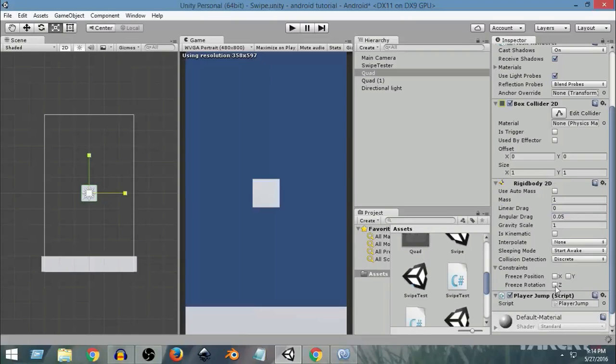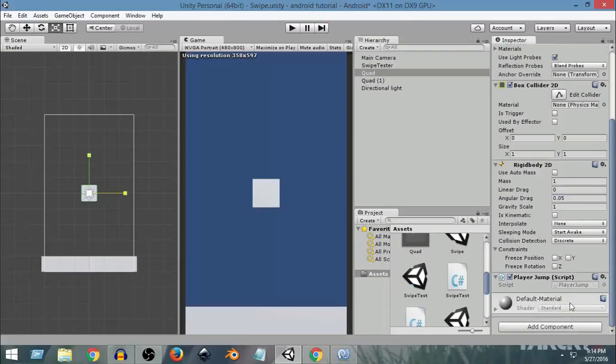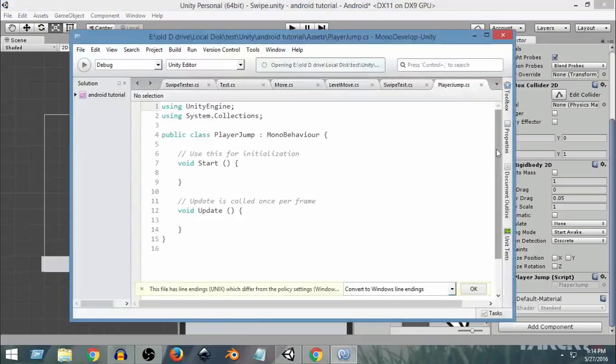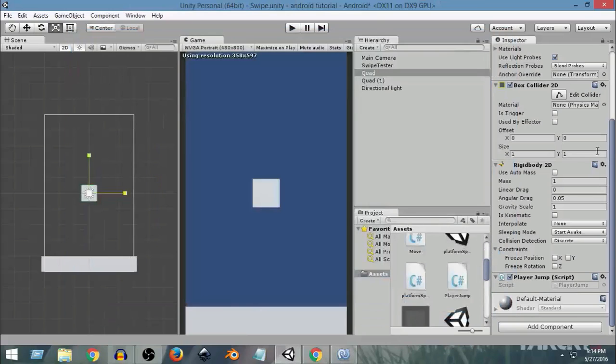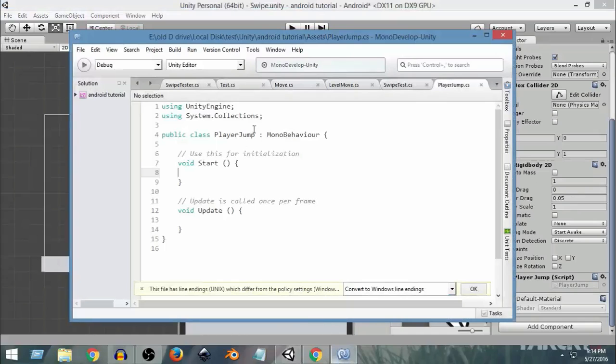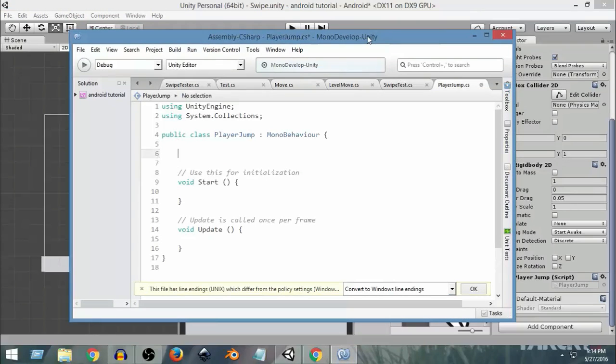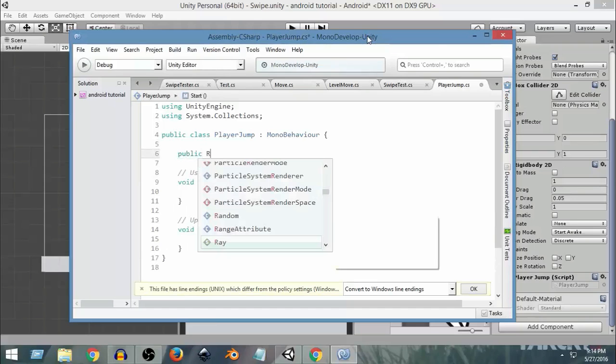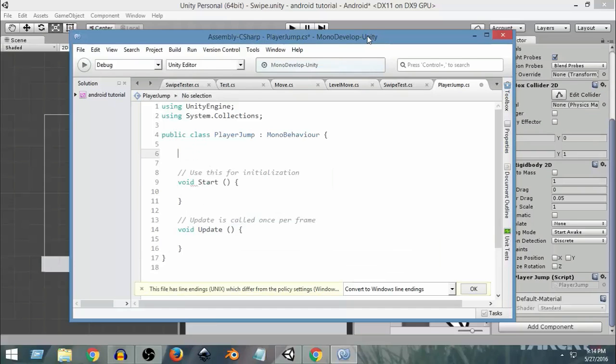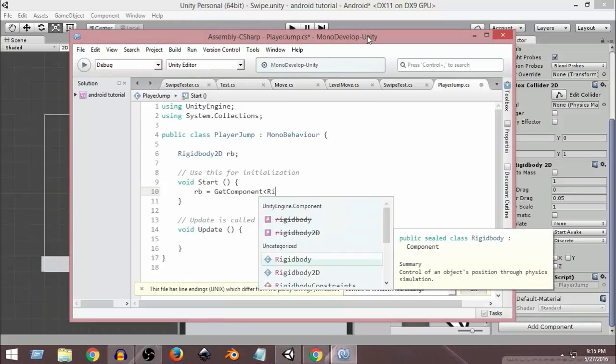Create and add, double click to open it in MonoDevelop, and it will take ages to open. Okay, so here's our player jump script. Here we have our Rigidbody 2D. So in the player jump script, we're gonna quickly get access to this Rigidbody 2D. So first of all, I'm gonna create a public, not public, let's make it Rigidbody2D, and I'm gonna name it rb. And inside Start, I'm gonna say rb equals GetComponent Rigidbody2D.